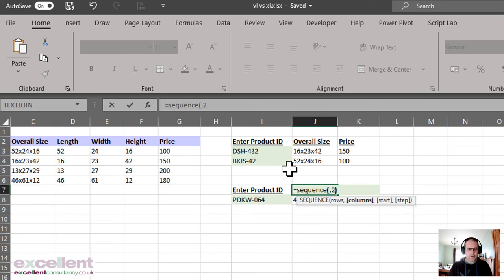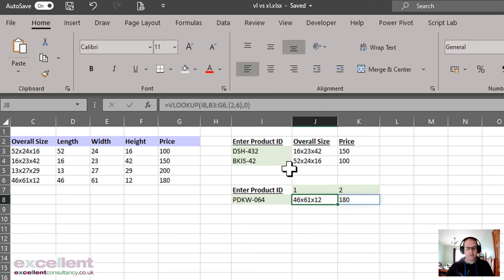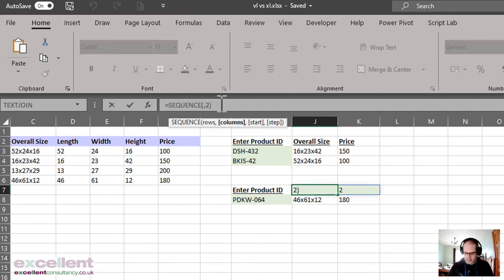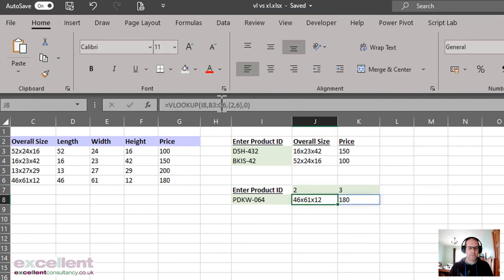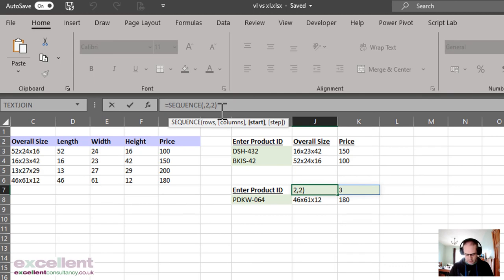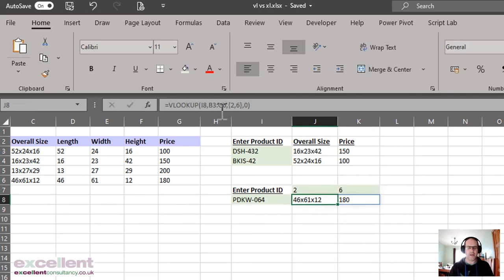If we do SEQUENCE 2, it does what you'd expect. Gives us a 1, 2. If we start at 2, it gives us 2, 3. Perfect. We wanted 2, 6, not 2, 3. Okay, that's fine, not a problem. We can start at 2 and do a step of 4, which gives us 2, 6. Okay, great. But how do we apply this to the VLOOKUP?